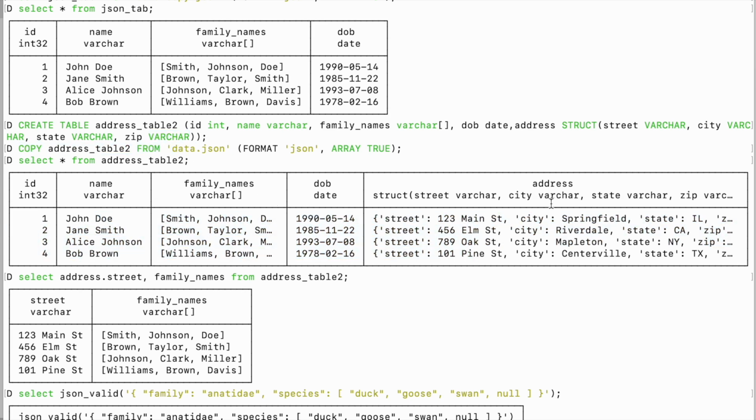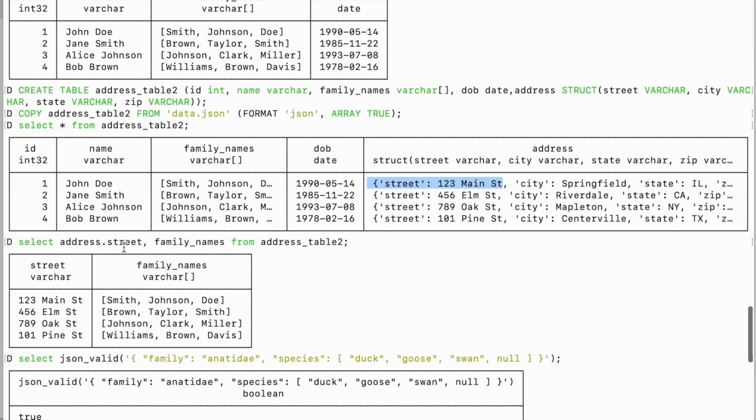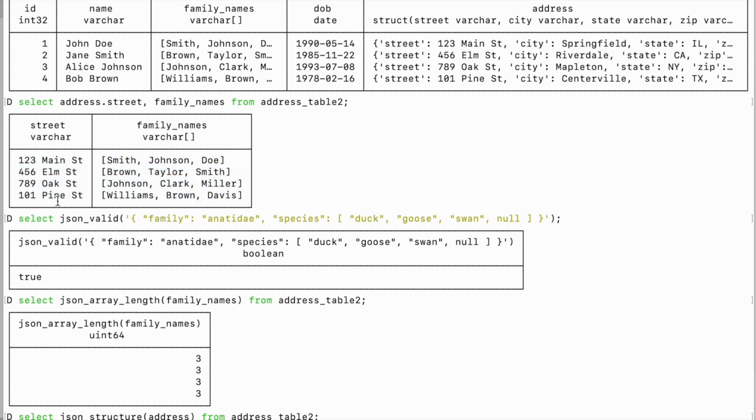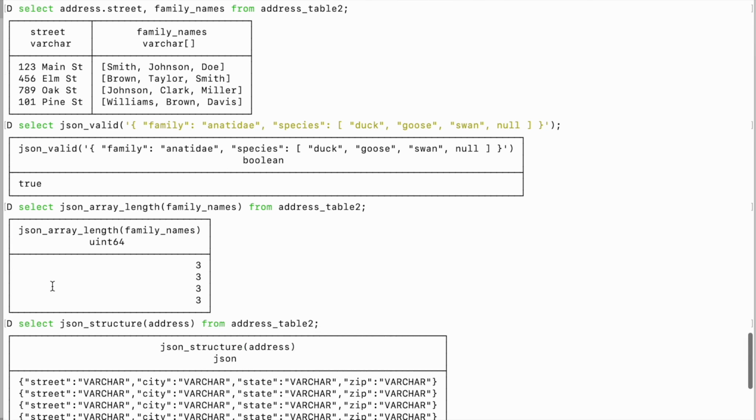Here I just added one extra column called address of type struct, and we can directly extract address.struct, comma family names. So we can directly read from the table. In case you want to check whether the JSON is valid or not, you can check by passing a string here, JSON valid, it returns true. And in case you want to know the length of your array fields, we have a method called JSON array length. Pass the column name, it will return the length of the fields.